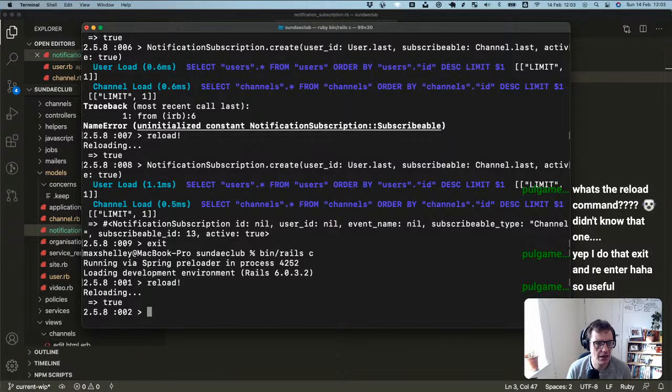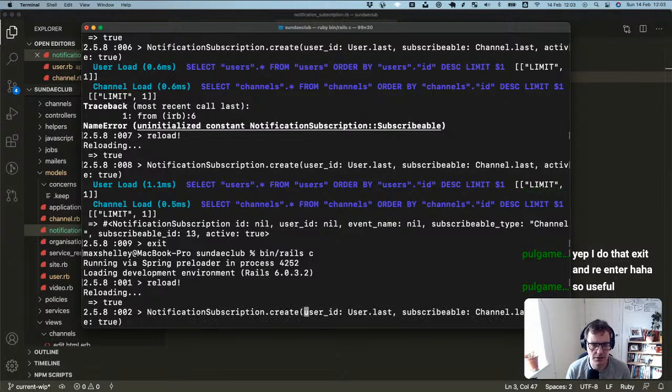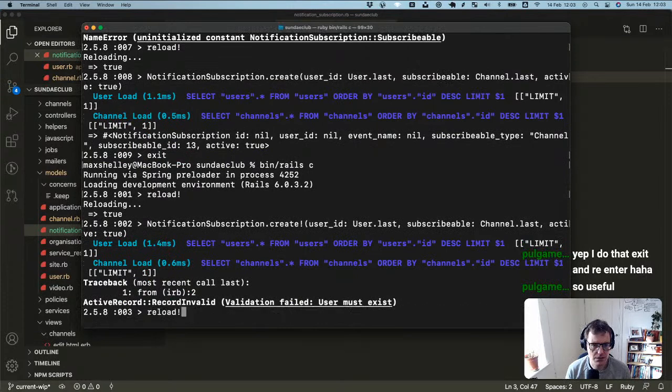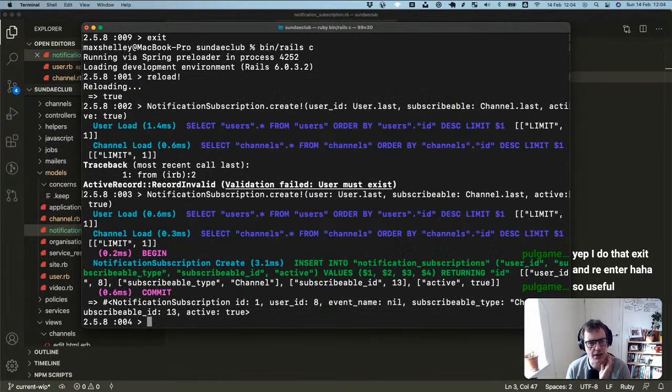So I think we had our... We didn't get our thing created because I had undoubtedly missed something. So user must exist. Oh, because I put user ID. Okay. Cool. Okay, so now I have our subscription. So most of that last 10 minutes was me remembering the API for associations, which I can never do.